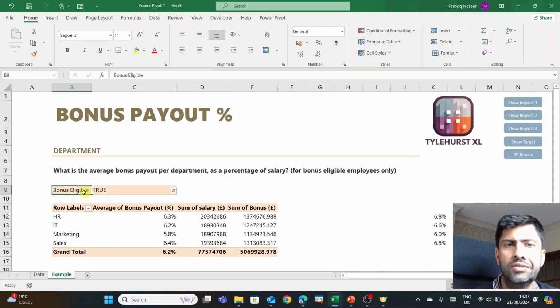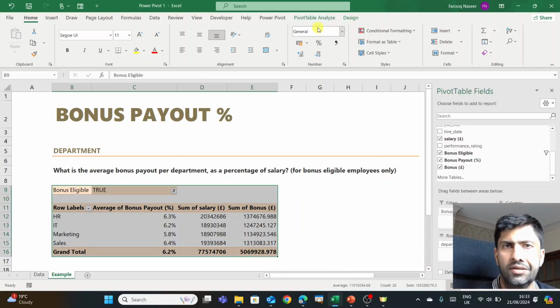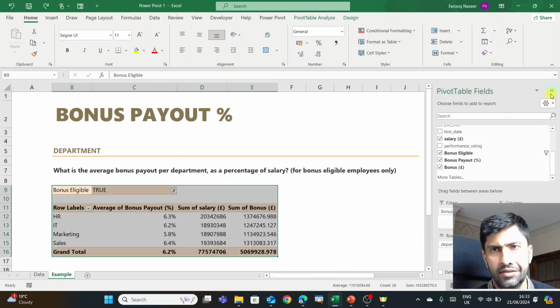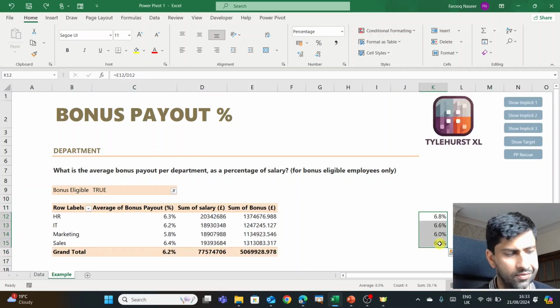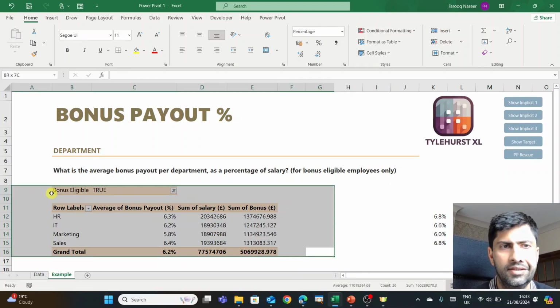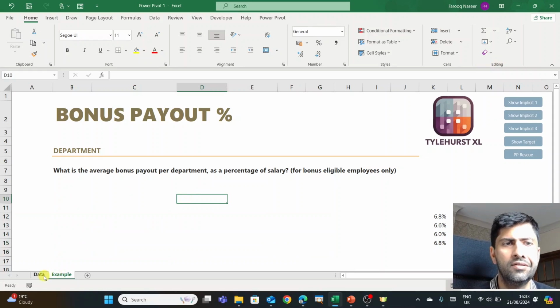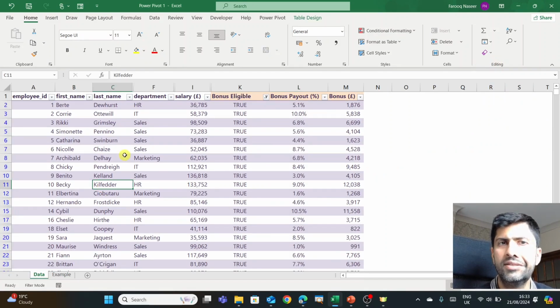I'm going to delete all of this and start again. So highlight that range, clear rule. Actually, I want to keep these values so we know what the correct answer is. Yeah, now let's delete this range. Step 1, load this into the data model.